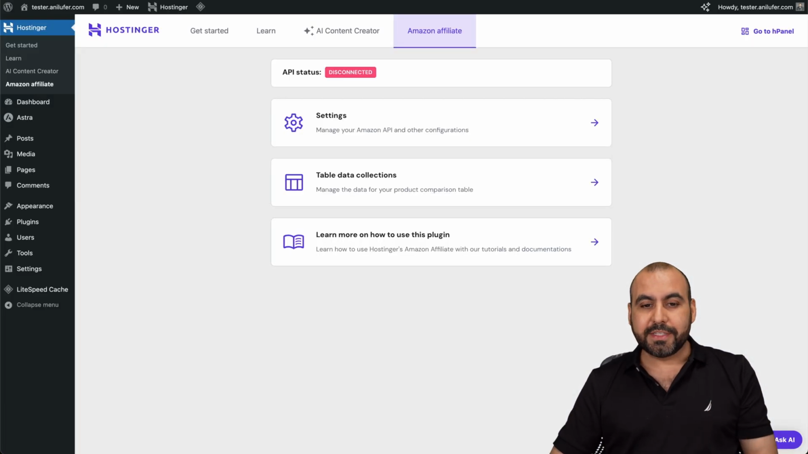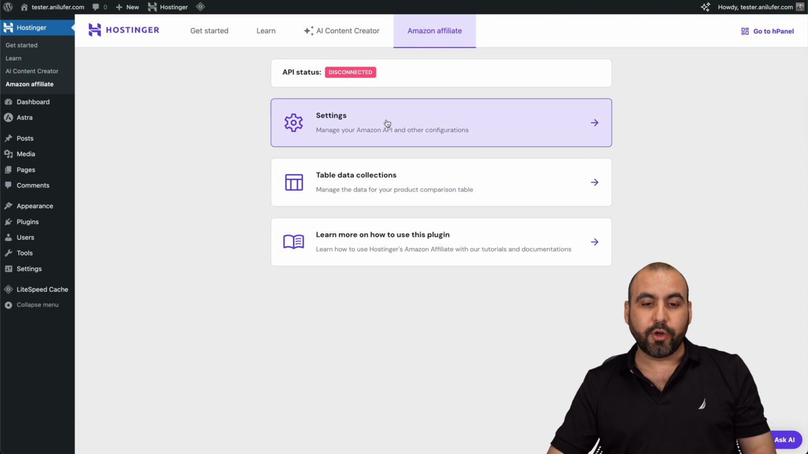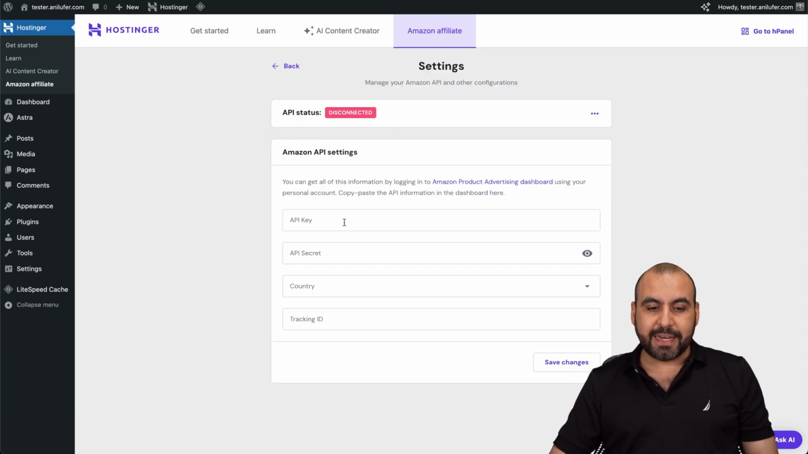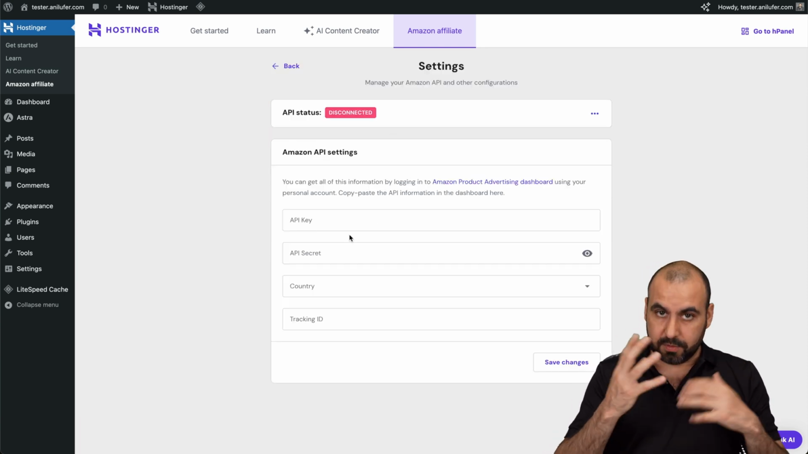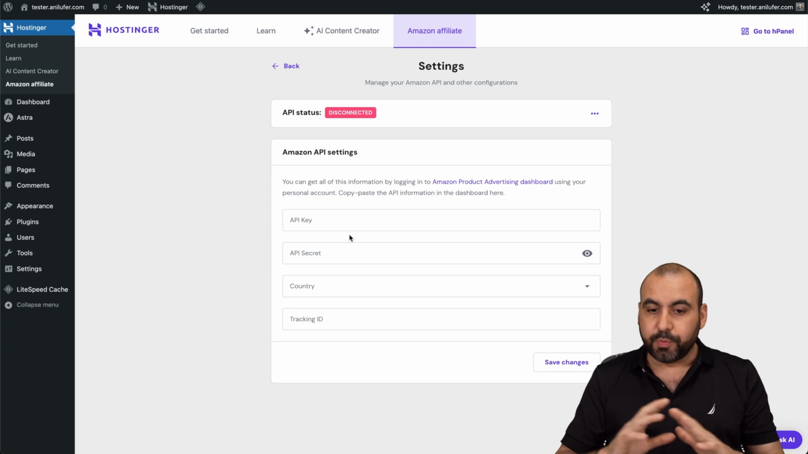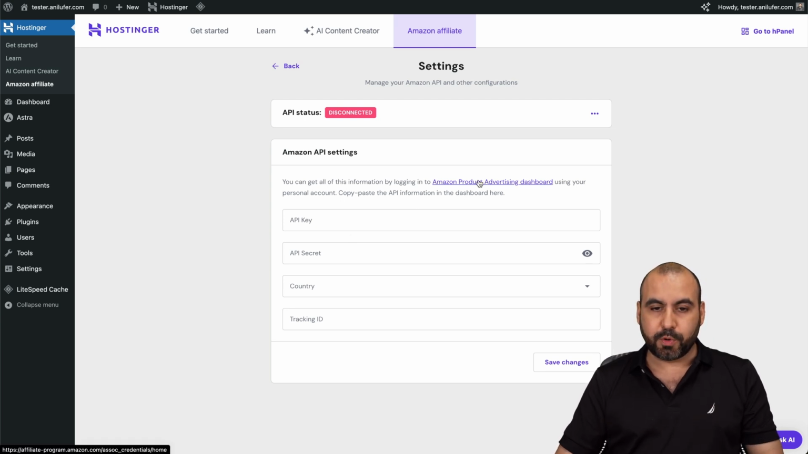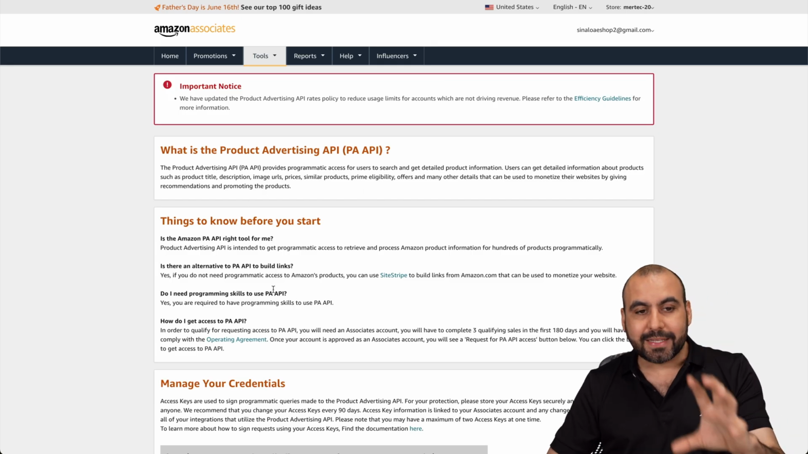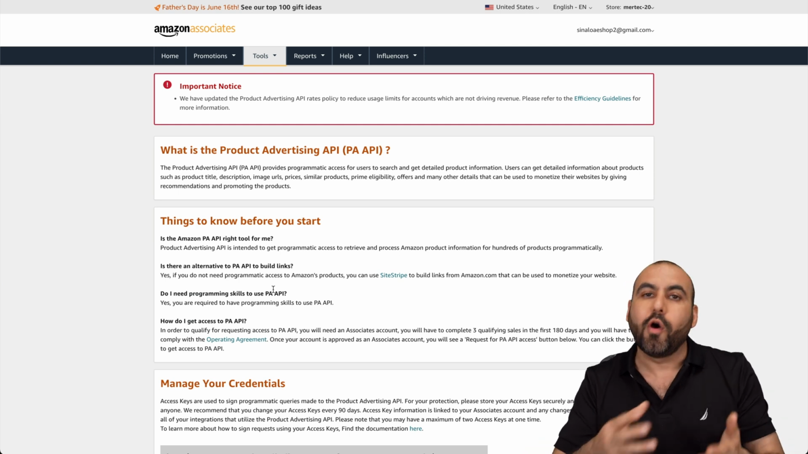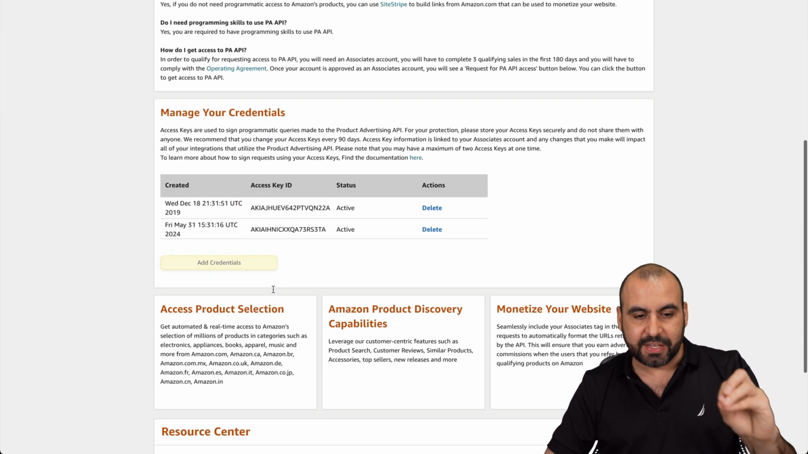Now, let me show you how this actually works and how to set it up. All right. So go to settings. And in settings, we need to connect our API key from Amazon. Now, don't worry, it's super easy to do this, okay? So let's go to our dashboard right here. Here we go. It's going to take us directly to this section. Now, if you're not logged in, go ahead and log in first, and it'll take you directly to this section.